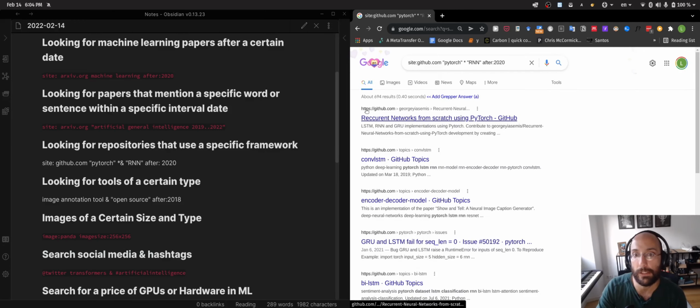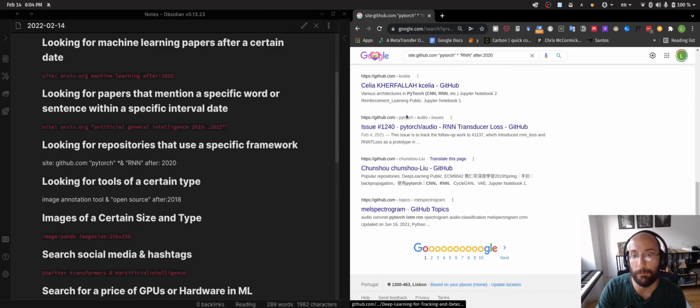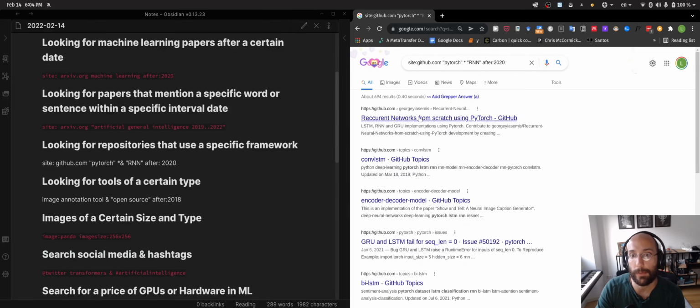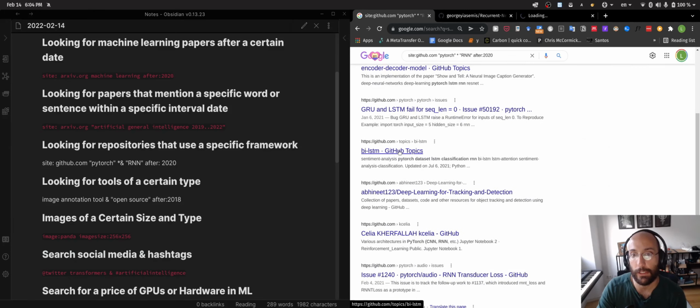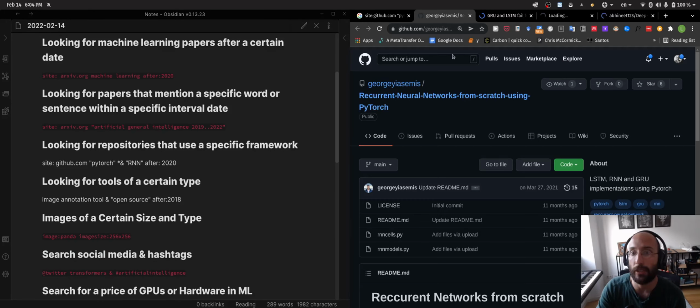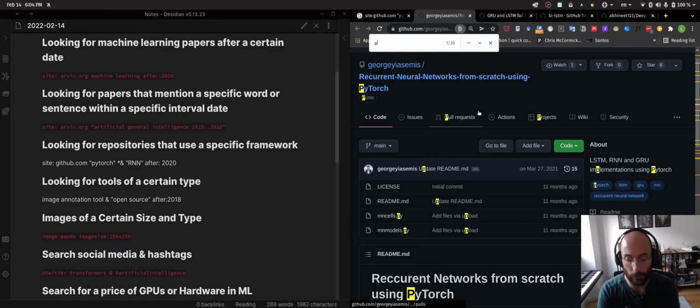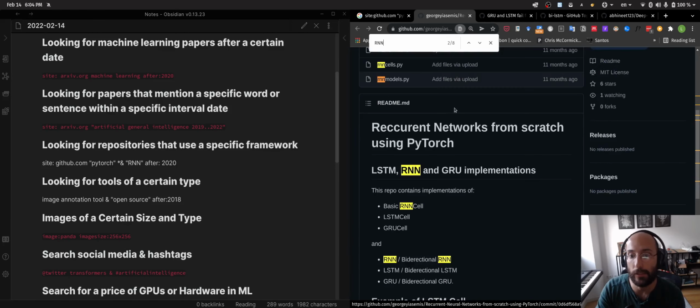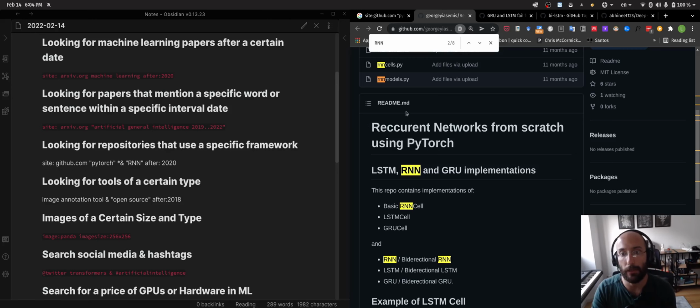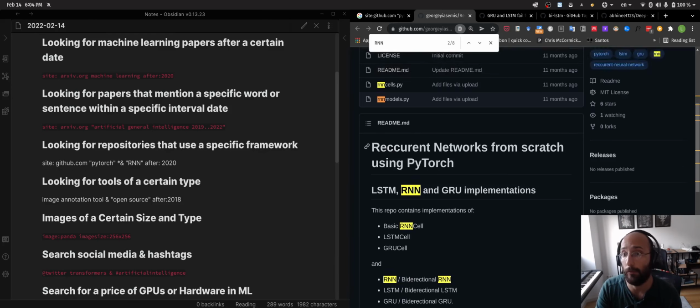When we hit that, as you can see, we get github.com, and we get all these repositories related to RNNs, as we can see here and here and here. Let's check out some examples. If I were to look for PyTorch, and if I were to look for RNN, as you can see, we found this one, which is recurrent networks from scratch using PyTorch, which is actually a great example of what I'm talking about.